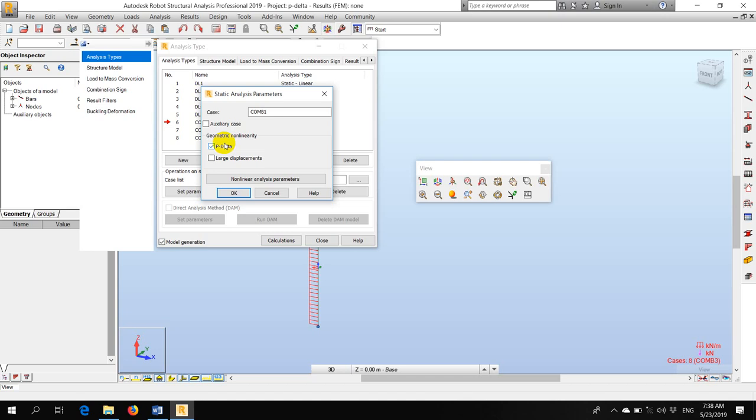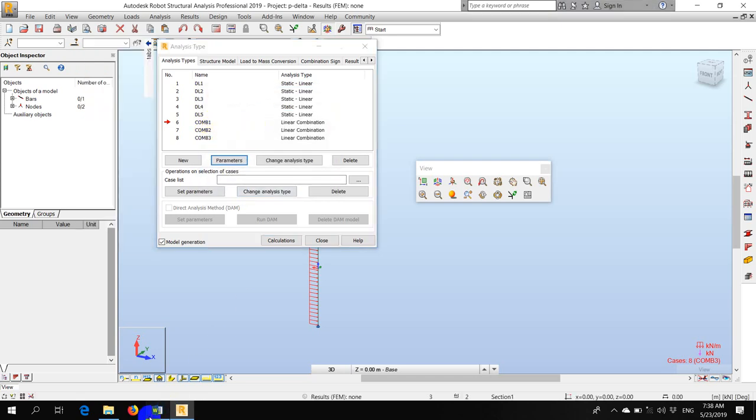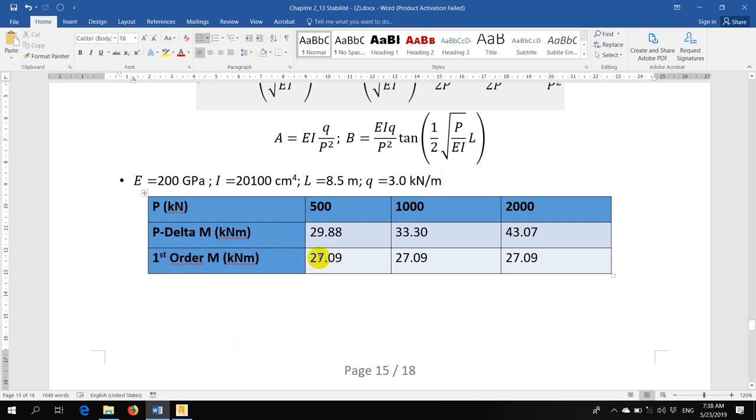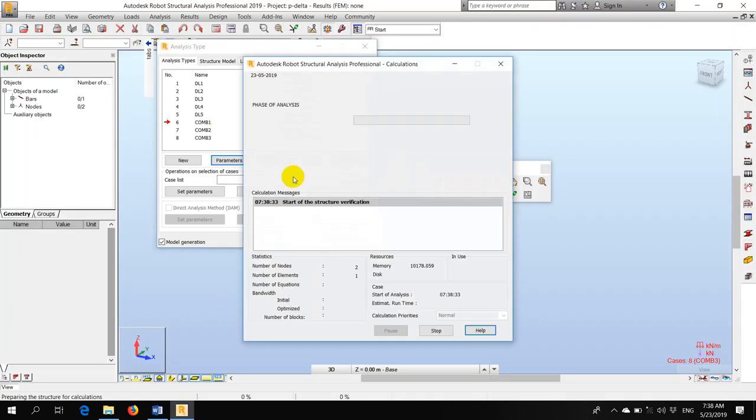But we will see, if we check only one here, what is the result? And then if you don't check, what is the result? But first, we will run a first order analysis to see the result. Is it the same as this one, first order 27, or not? This one is the first order result. We will compare the first order result first.